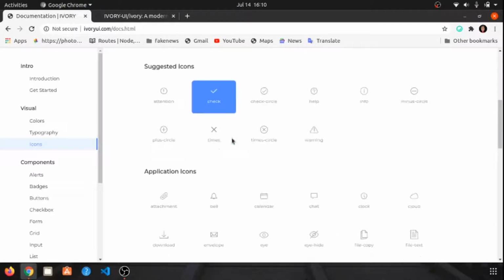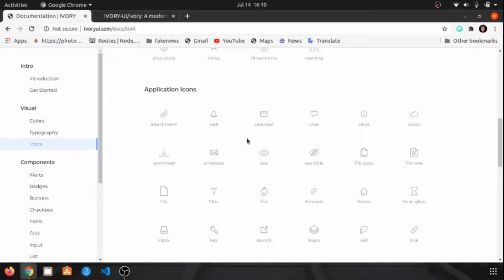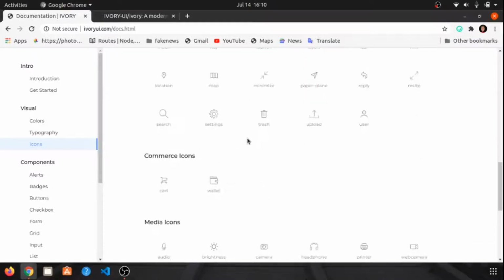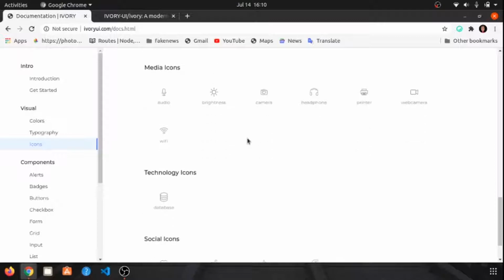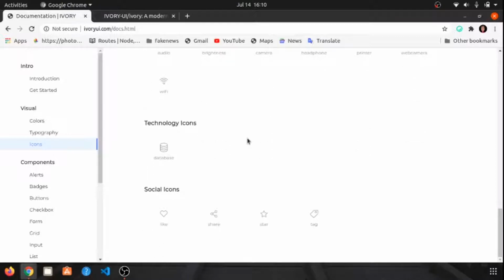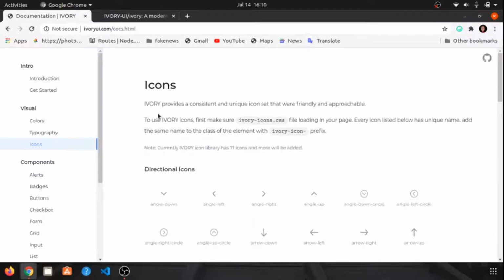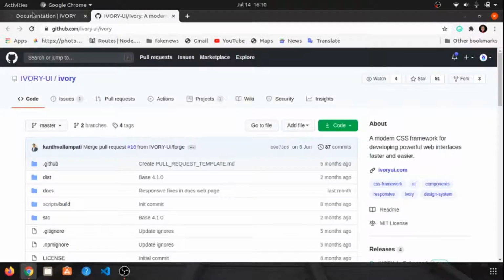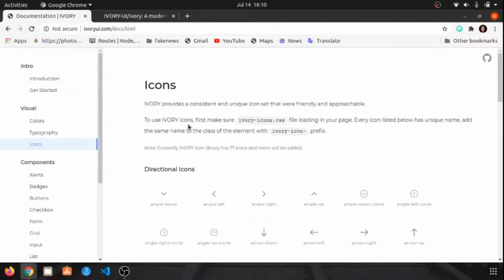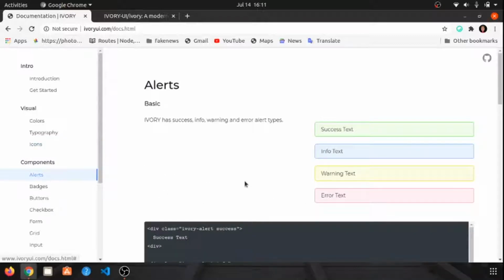So these are the suggestion icons. You have the application icons and commerce icons, media icons, and many more. So if you want to contribute to their icons, you can do it by going to their GitHub repository and cloning it, and that's the thing. And after that we go to the alert components.